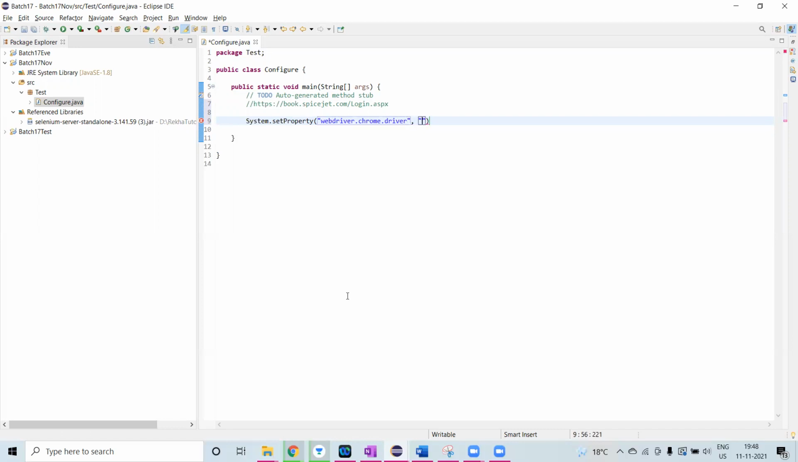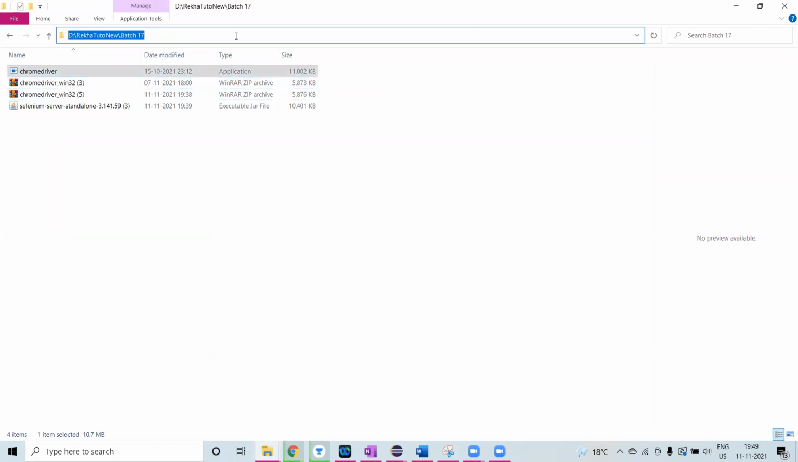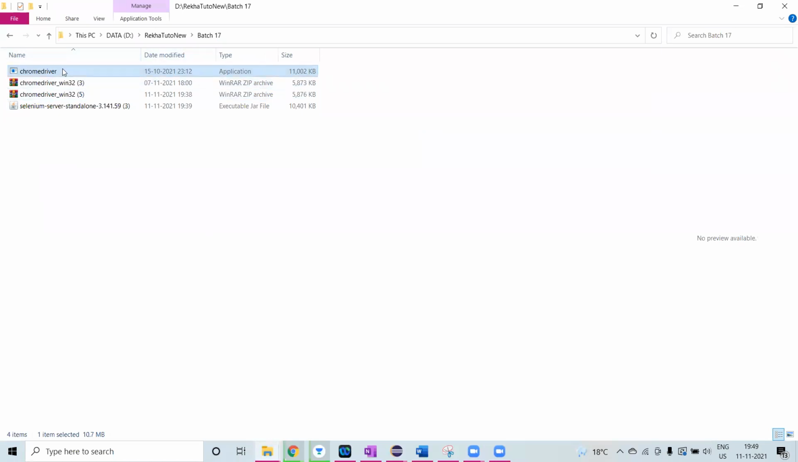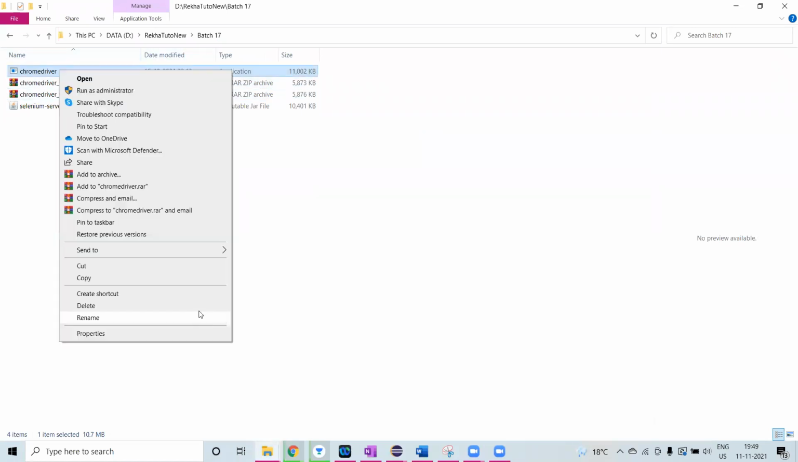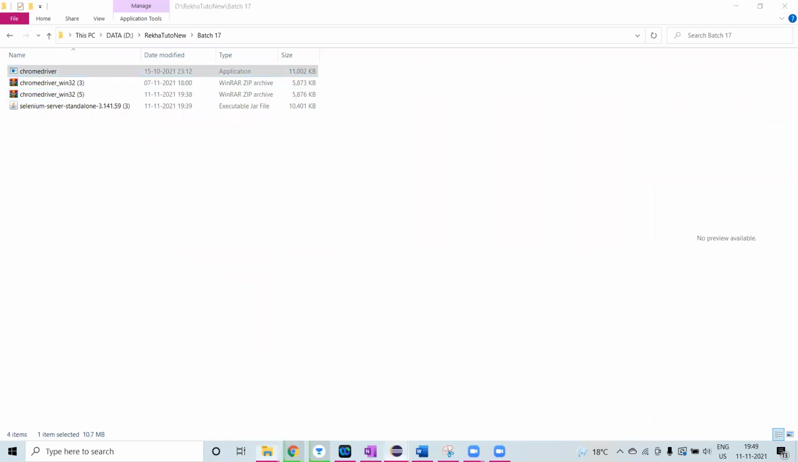I'm specifically telling that my WebDriver is a Chrome driver. After that, I'll have to specifically give here, I'm telling Chrome driver, right? So I'll have to give this path, the Chrome driver path. Okay, done. It was there in batch 17. I'll go to properties. The name was, in this folder, the name was chromedriver.